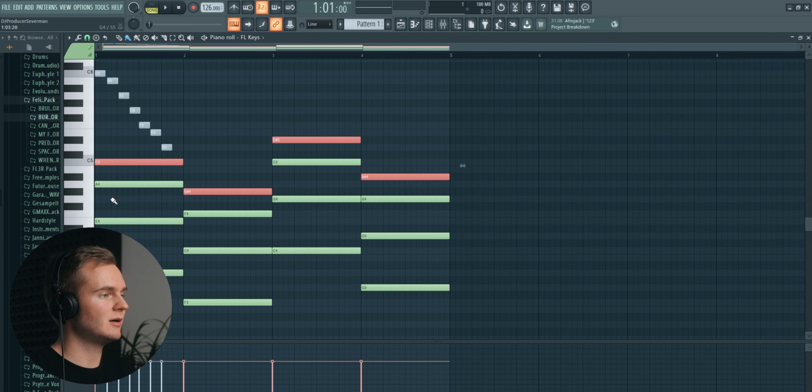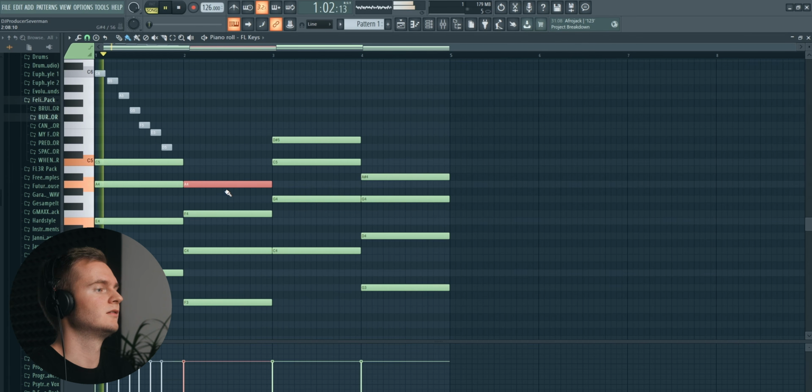Now G sharp is not part of the scale here. So if the next one is not part of the scale, try going up 1 semitone or lower. Now it makes sense to go up 1 semitone because else we would just have 1 semitone between those two notes. So usually this works better.